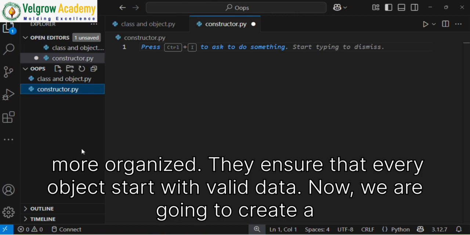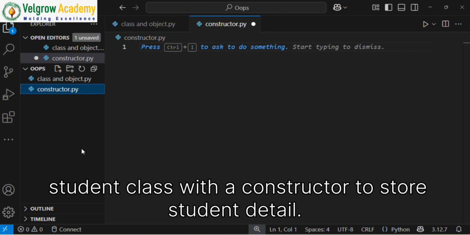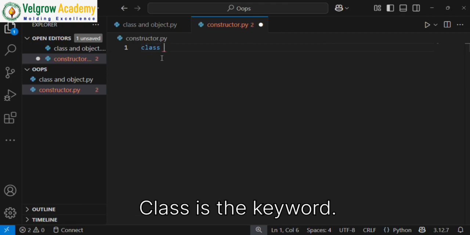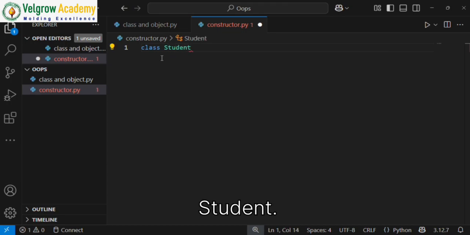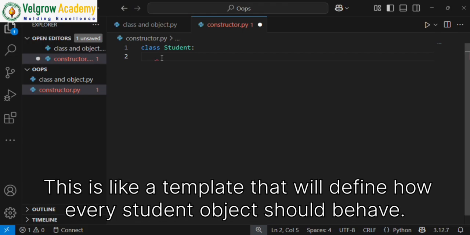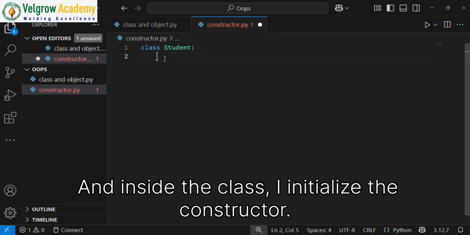Now we are going to create a student class with a constructor to store student details. Here, I'm creating a class named Student. Class is the keyword. This is like a template that will define how every student object should behave. And inside the class, I initialize the constructor.